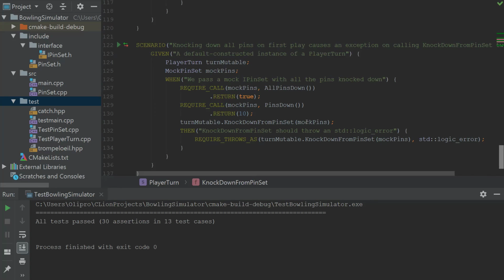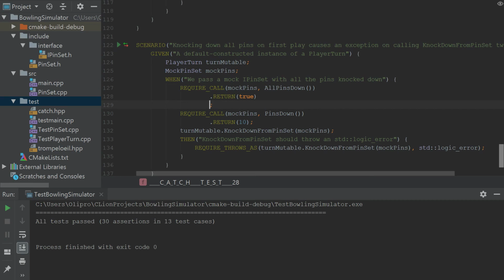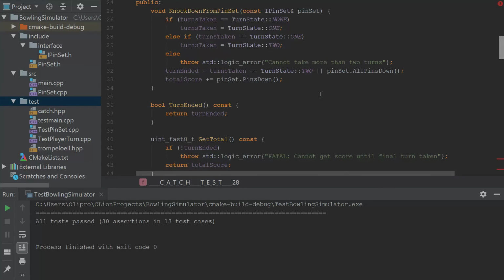All pins down. Score of 10. And yet somehow that's throwing a logic error. What do we do here? Hold on. This is it's trompe-l'oeil throwing the exception. It's supposed to fail. And it's not failing because it's trompe-l'oeil. So we're going to call how many times are we going to do it? Dot times 2. No. This is a problem now. Trompe-l'oeil is throwing exceptions, and this is literally screwing up my test.